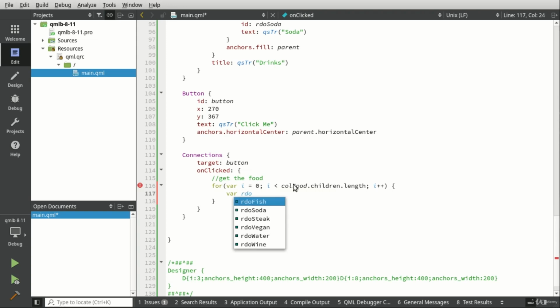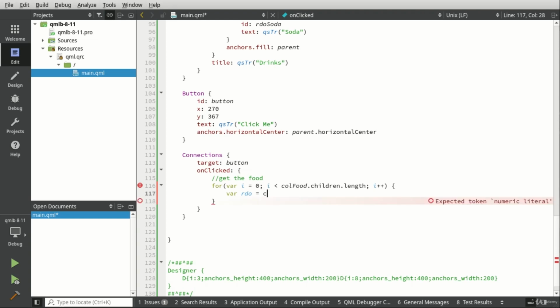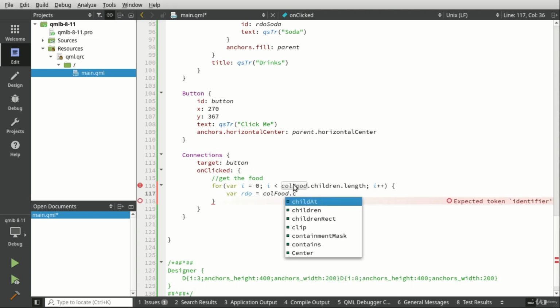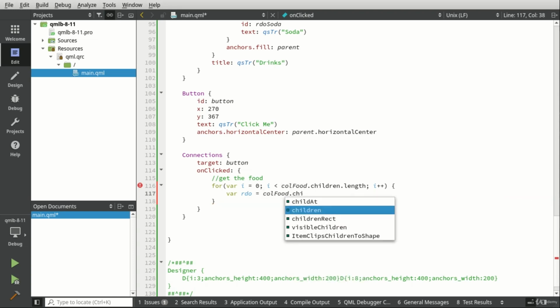So var in the JavaScript world just stands for variable. It's just kind of like a random object or any sort of generic object. It doesn't really matter. And we're going to say col food, actually, yeah, dot children. And let's go ahead and go here.